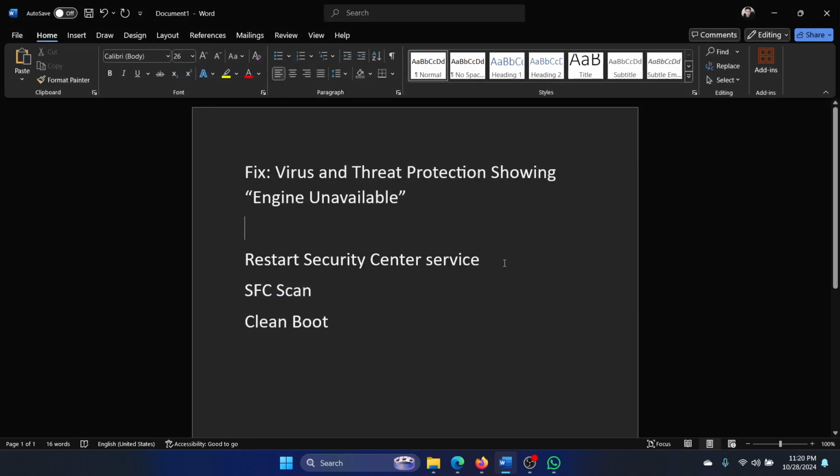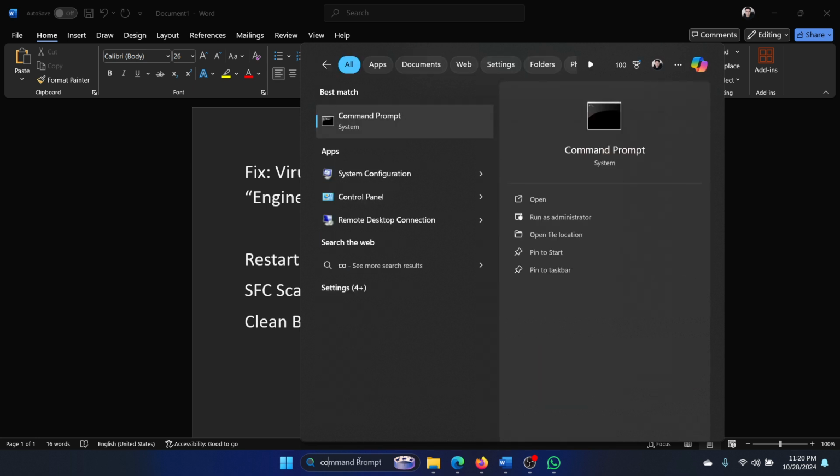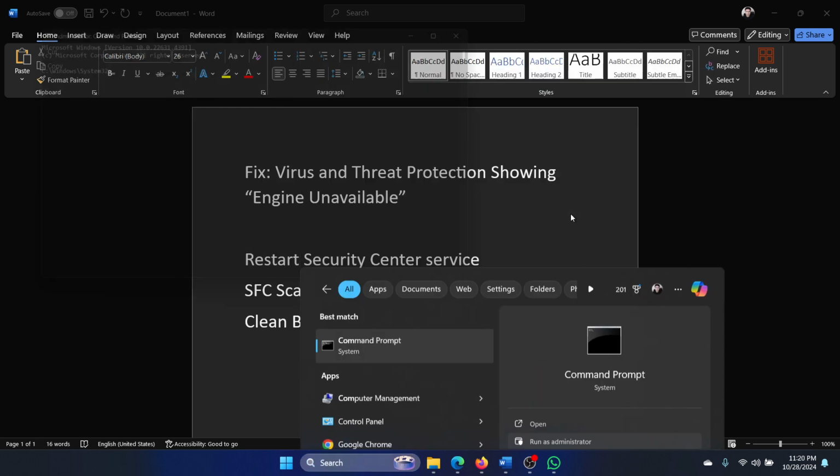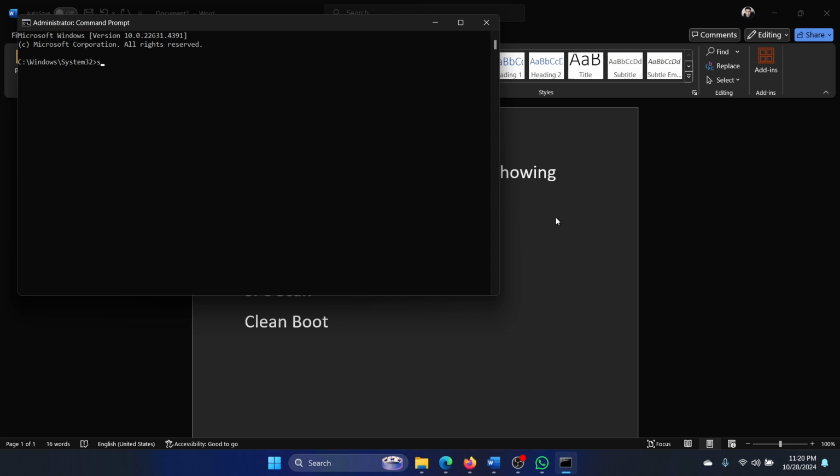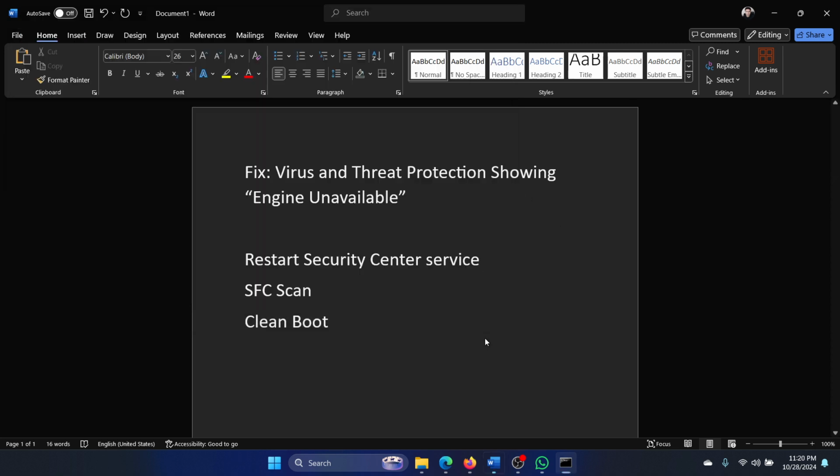The next one is an SFC scan. Search for command prompt in the Windows search bar and click on run as administrator. Type the command sfc space /scannow and hit enter to invoke the SFC scan.